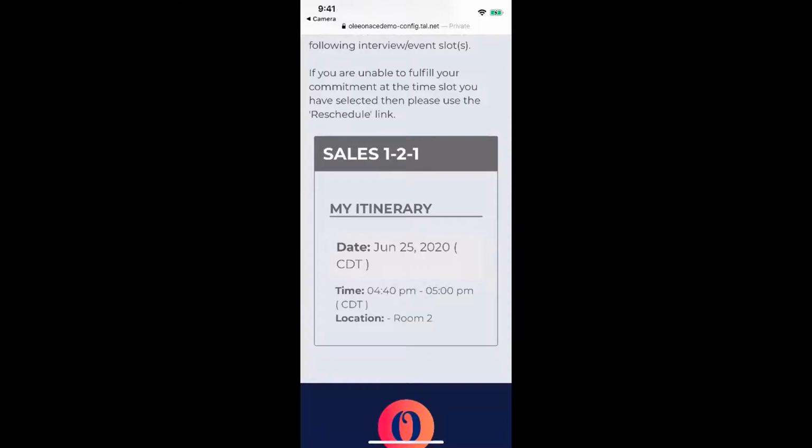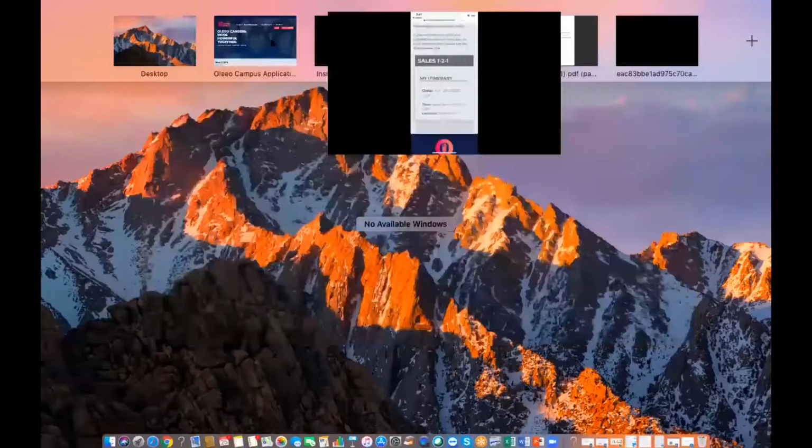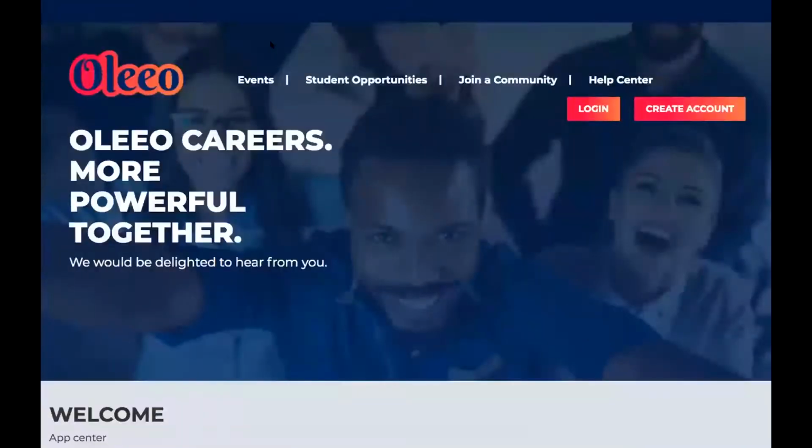What we're now going to do is move on and show you some other examples of the candidate experience. And we're going to move over to our desktop. And here we're directed to a portal which again is fully branded to match Olio's corporate brand. But when we work with our customers, we very much match their brands in the portals that we provide to them. And here, as a candidate, I have the ability to have a look at the events that we're running, as well as the student opportunities that are available.